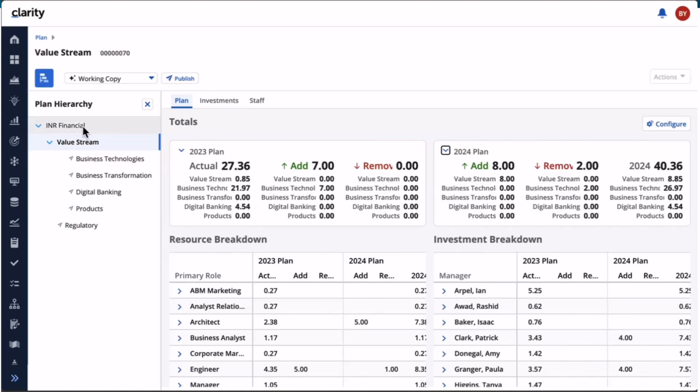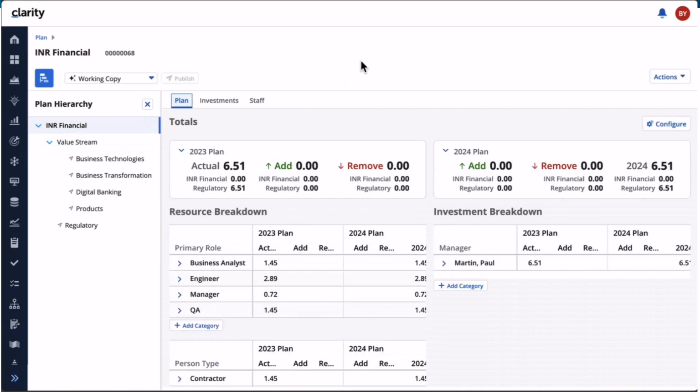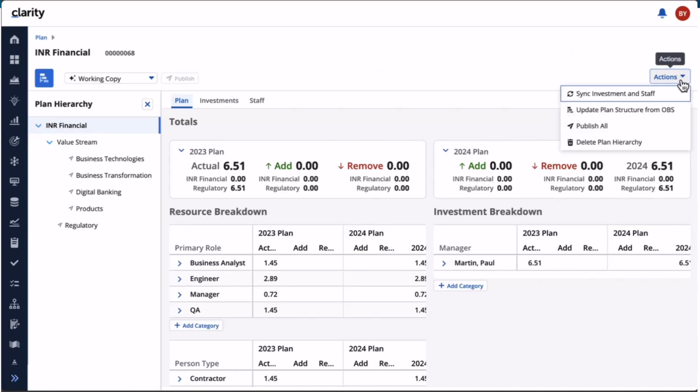So we also have the ability, we could publish here and then we can show all the roll up appropriately. But we've also had the ability, say, for example, it gives a little more control to the top level plan. We added this ability of publishing all. So what publishing all will do, it'll go all the way down in your plan hierarchy and check to see what's in your working copy. And then if everything is balanced, it will then publish those particular plans.